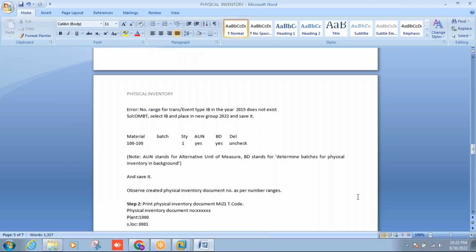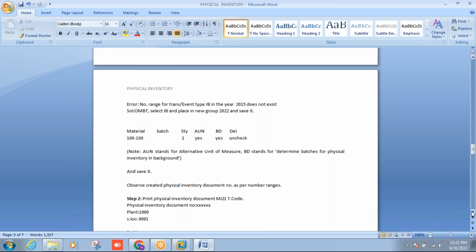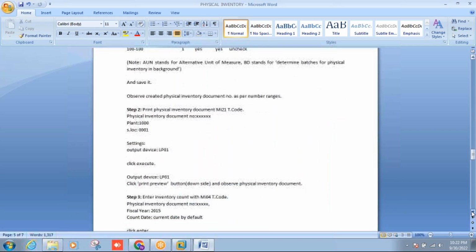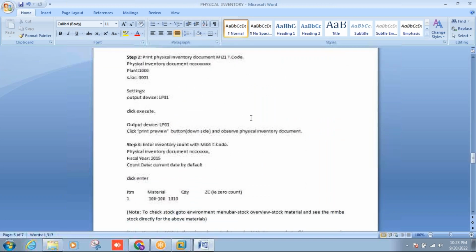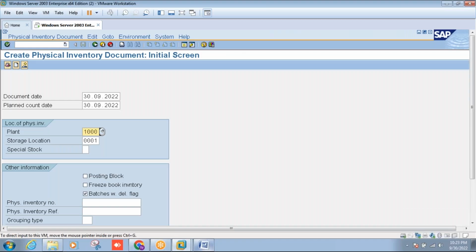Now, what I'll do, observe, create a physical inventory document number as per number ranges. So number ranges are already there. That's the reason we got the number, right? And now print physical inventory document, MI21. So when you're printing, you're giving the confirmation that we got this much stock. So what is the transaction code? MI21. So this is the second step.